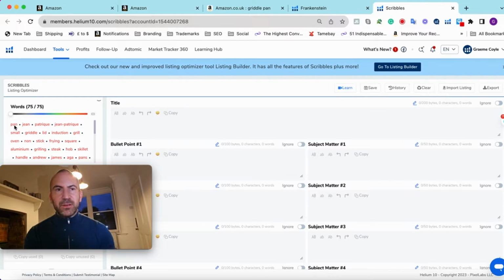So pan is the first keyword because pan by far has the largest search volume. We then got a brand name there, Sean Patrick. Now we don't want to put brand names in the backend search terms. The reason is that it might potentially flag up an IP complaint with Amazon, and the last thing you want is for your account to be suspended.